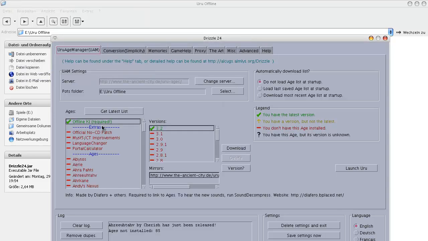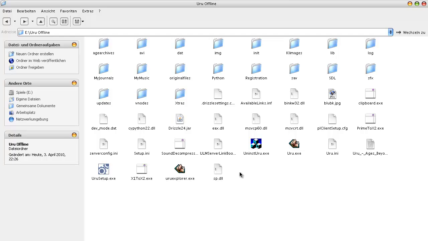is the offline KI, which is at the very top of this page. So highlight it and then click download. It will download and install automatically. It will take some time, but it'll work. And this adds functionality to the game, like using the fly mod so that you can move more easily through the ages, and will also give you a nice option to link quickly to your newly created ages. That is all we need to do in here for the moment, so let's close Drizzle.